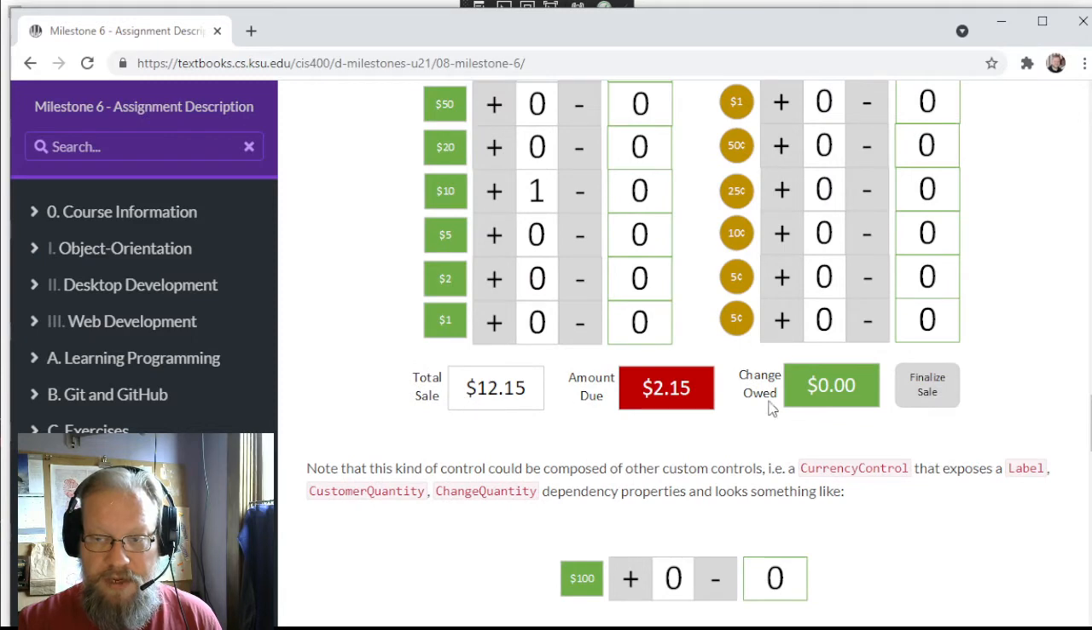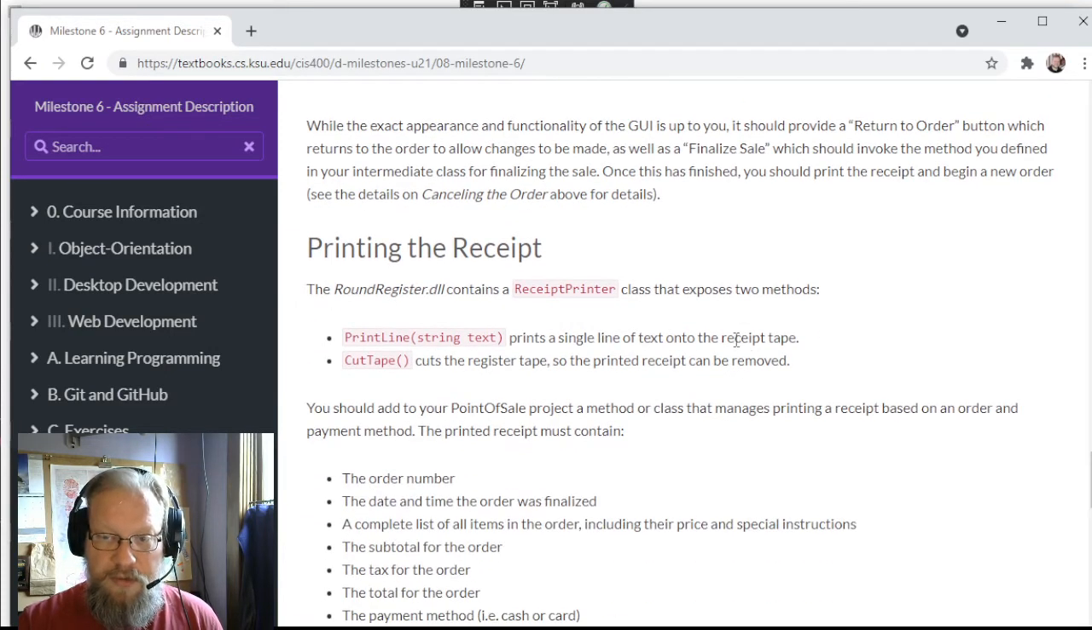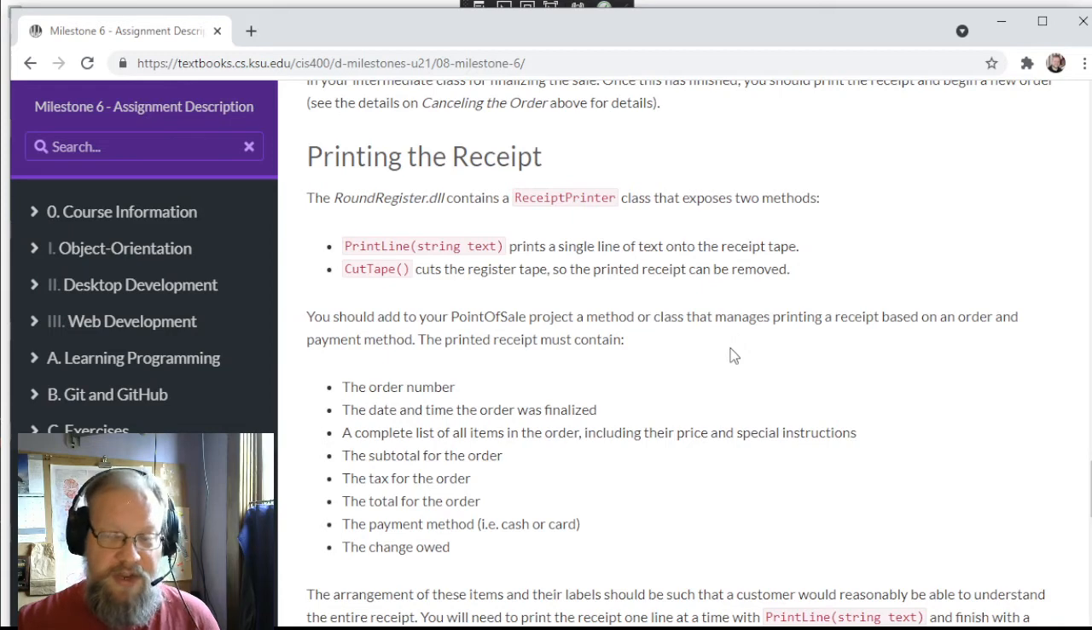And then you need to show the information about how much it costs. This is kind of the example of what that component is. And then you need to print the receipt. We don't actually have a physical printer. We're not going to print on a physical printer.